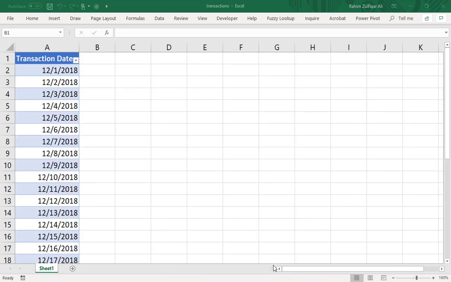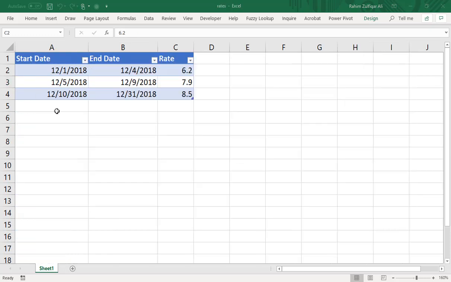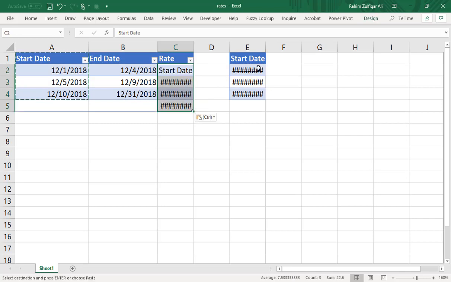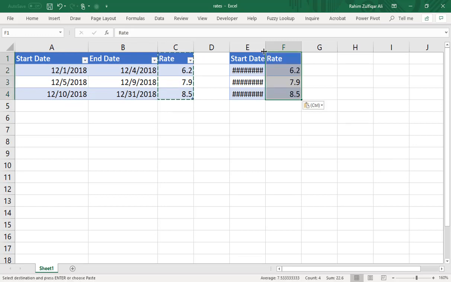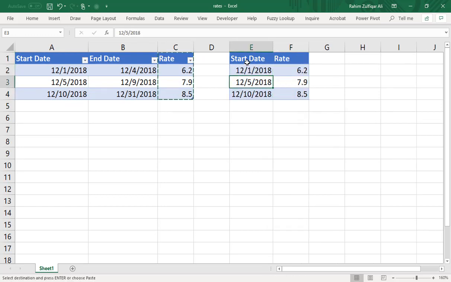And what we need to do is look up the exact rate pertaining to the specific date, right? So one solution in Excel is that we can probably use the VLOOKUP. How we can do that is we need to make some small changes. For example, I will just copy the start date column here, and then I copy the rate column. Okay, and now I will use this as the table array in the VLOOKUP function.